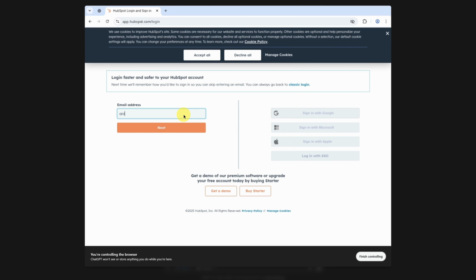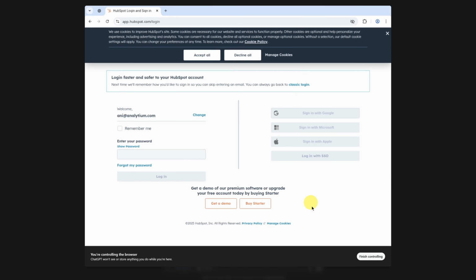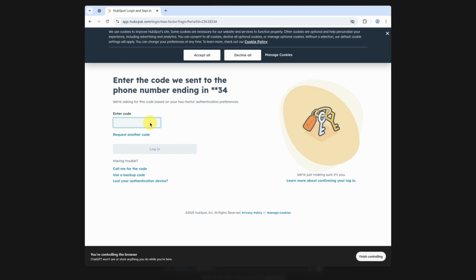We're going to take over control. I have created a dedicated account called ANI, which stands for Analytium Intelligence. Copy paste does work, so we can copy paste our password. I'm not going to select Remember Me because it's logging in from an unknown device. It will ask for two-factor authentication and we can confirm it.